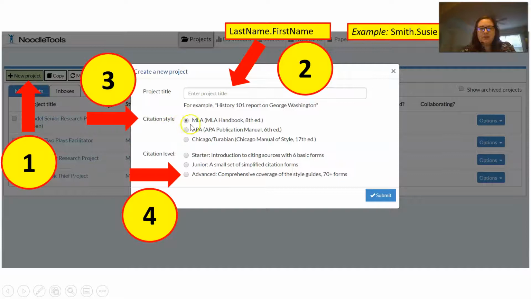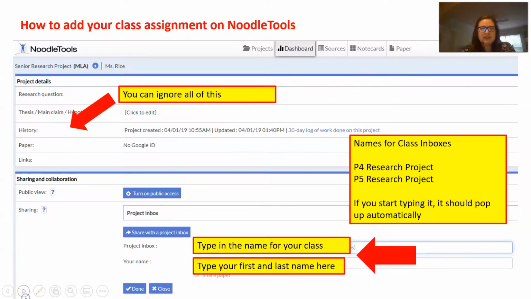Step 3, you're going to make sure that you choose MLA Handbook, 8th edition. And step 4, you want to make sure that you choose advanced for the citation level. If you choose starter or junior, you're not going to get access to the types of citations that you need to make. So make sure that you choose advanced and then you click submit.